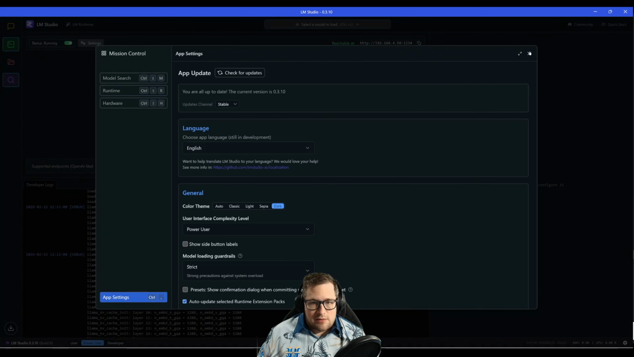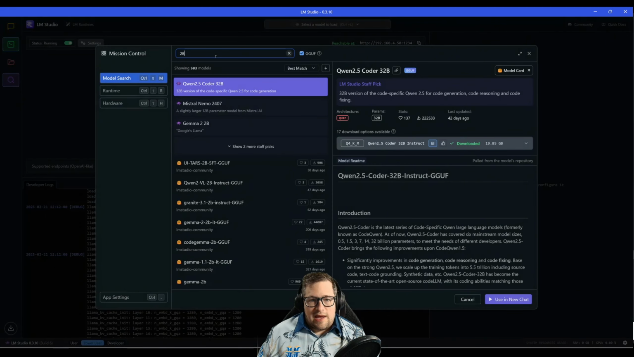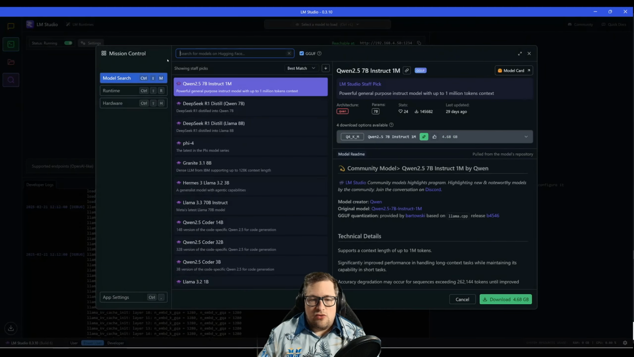Now that we have all that set up, we're going to go through and close the app settings. And what we're going to do is navigate over to Discover. And in here, you can see a ton of models that are ready for you to download. And there's just a few things I want to call out to you because I think these things are very important. And then we'll download our model.